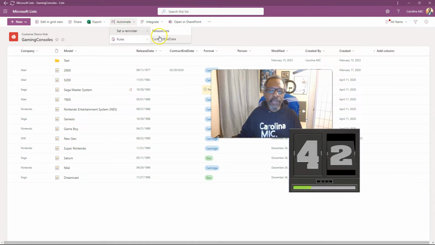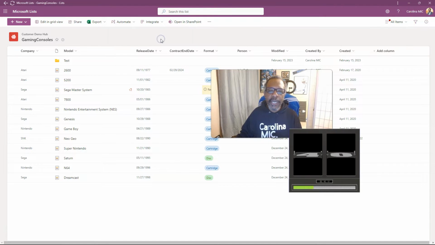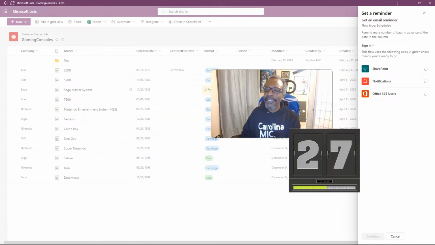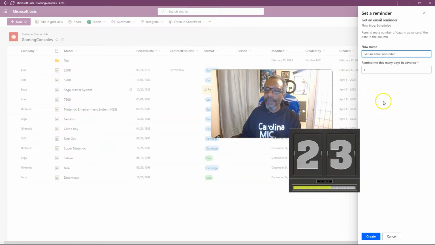It lets you choose between whatever date columns you've got, like contract end date, and then you just start filling in stuff. It's been a while since I've seen this screen, and it's taken forever to load. Is this counting against my 60 seconds? Yeah, all that's good. Continue. Get an email reminder. Create one day.